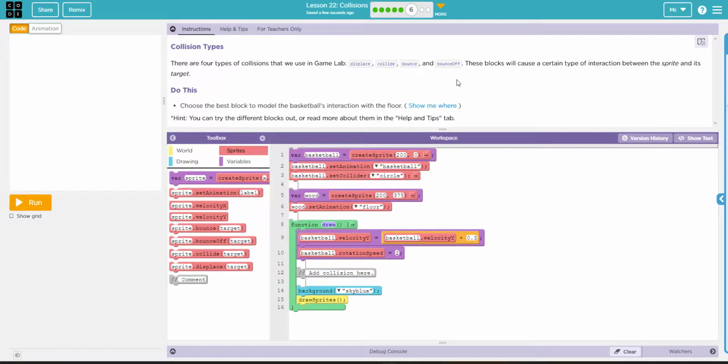I guess it points to the draw loop, but we're going to go ahead and just do it where the comment is, add the collision here. And again, we could try the different blocks out, right? So we looked at the previous one. Okay, we looked at a previous problem. We hopefully took notes on what the 4 things do. So let's go ahead and just try it out.